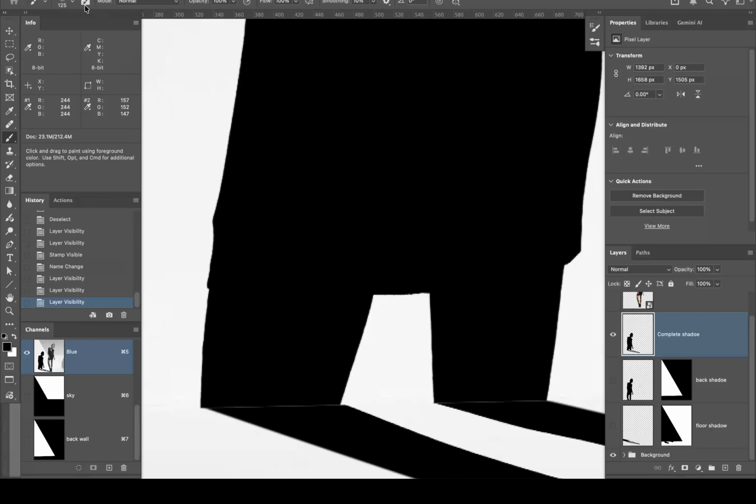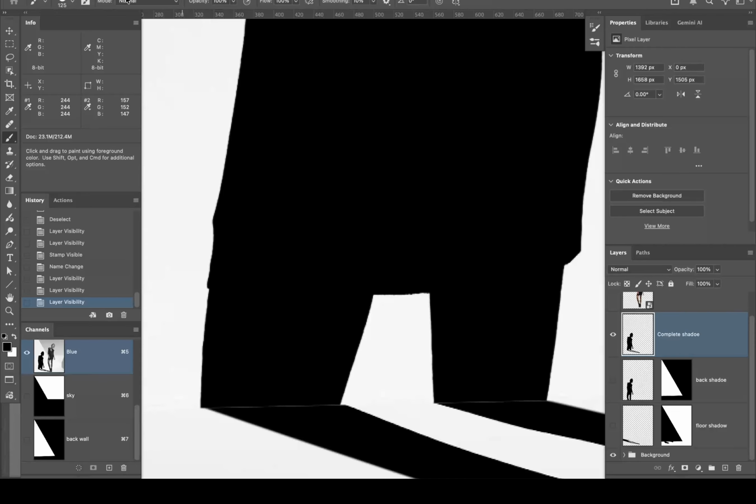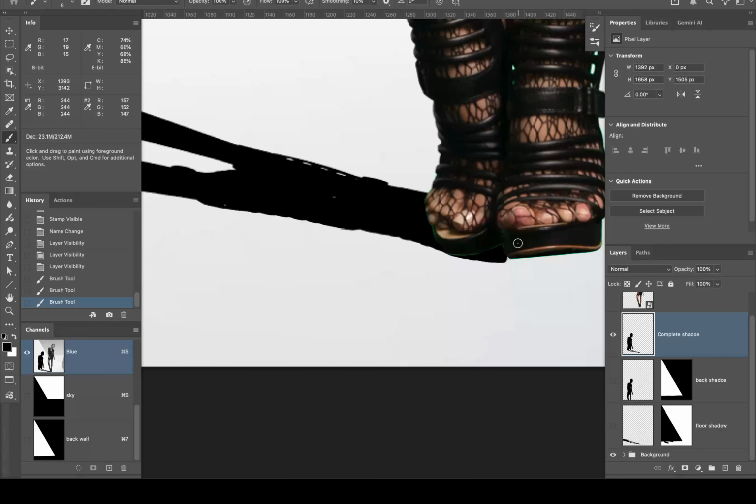Hit the B key to get a brush. Make sure that it is a completely hard brush so that we don't spray outside of it. A normal blending mode, 100% opacity, 100% flow. Make it a very small brush. And then just paint through that line. Do the same thing on the other side. And then finally, down in here, there's a spot right between her feet that we need to do, and then there's also a spot right there where the contact shadow would be all the way connected.